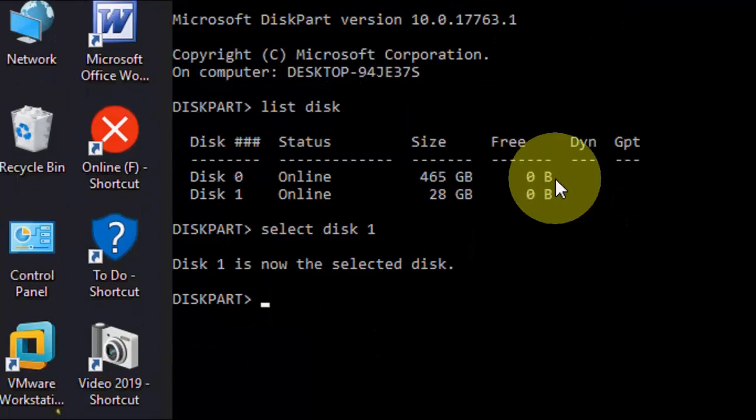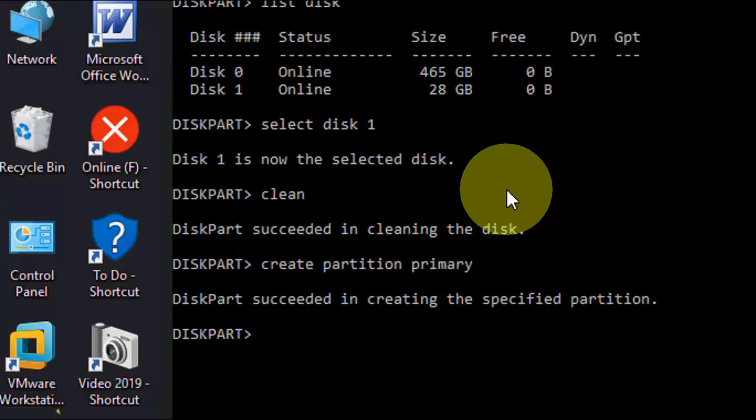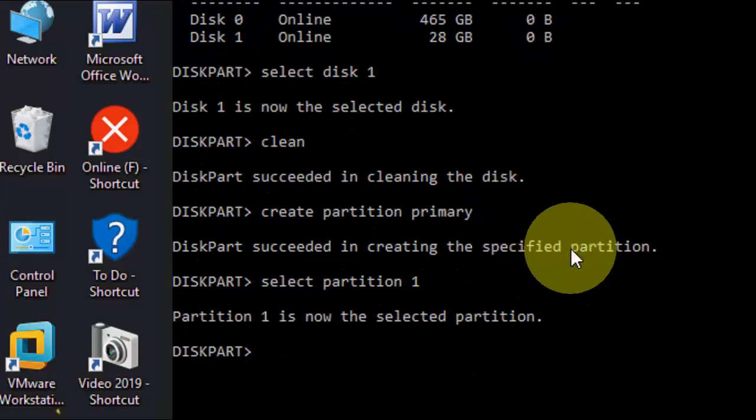Okay, good. Now type clean. Hit enter. Good. Now type create partition primary. Hit enter. Done. Now type select partition 1. Okay, good. Now you need to format.